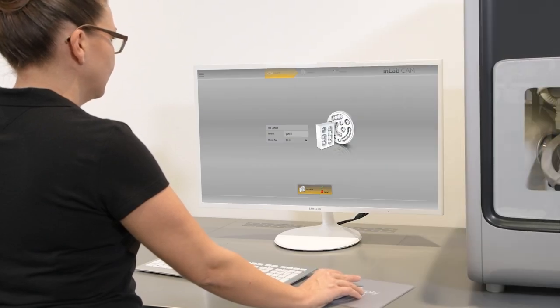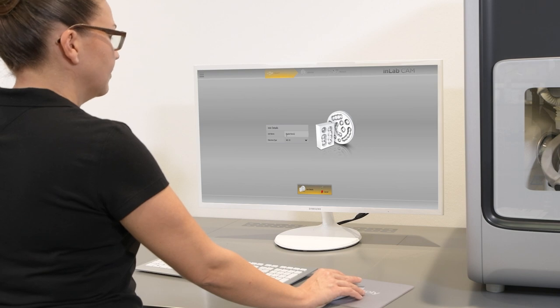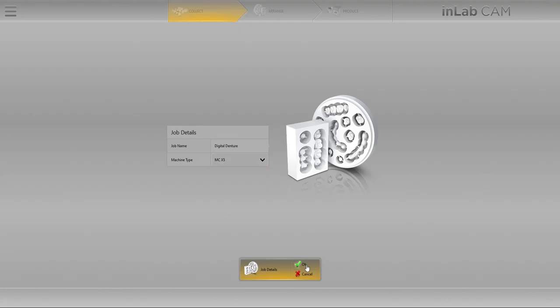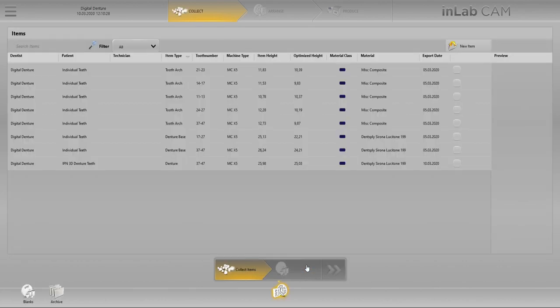Under Job Details, you can assign a name to your new order and choose the inLab MCX5 as the production unit. Located in the items list are all the exported restoration objects from the inLab CAD software, such as the denture base or tooth segments. Select the objects to be produced in this milling job.